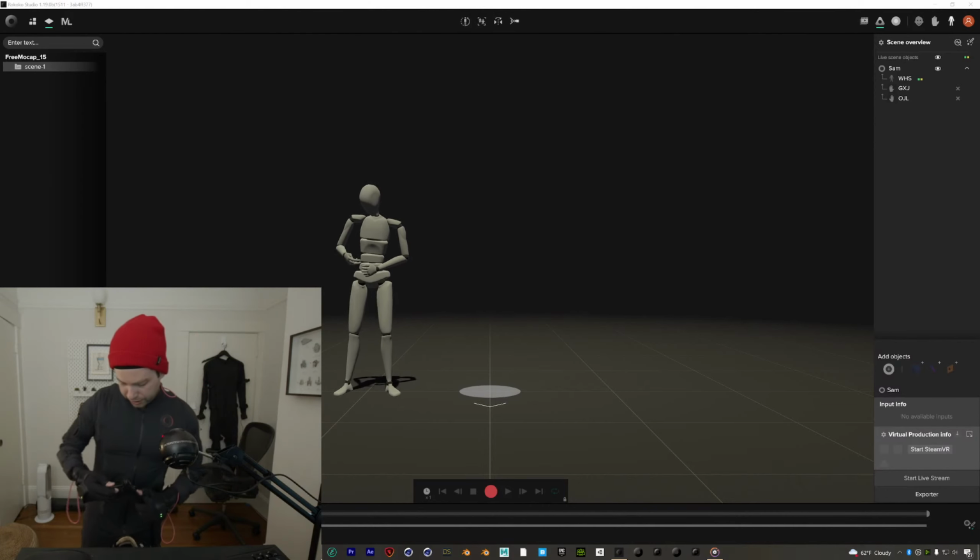Okay, my super advanced facial motion capture setup. Let's get it initialized here.